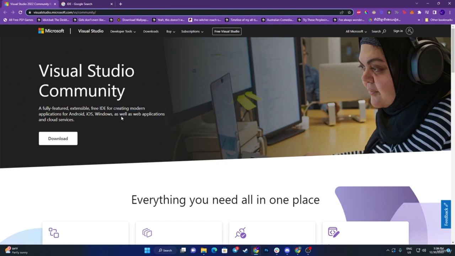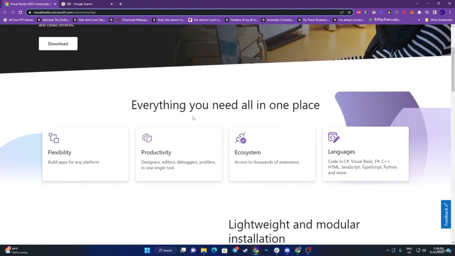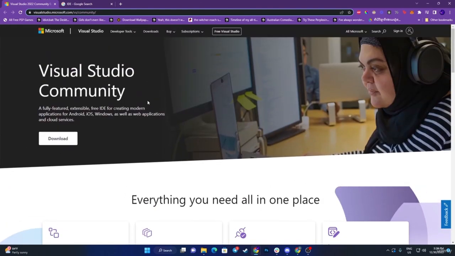We'll go over our IDE when we install it, but the IDE that we will use for this course will be Visual Studio Community because it is free. So it's a fully featured, extensible, and free IDE. Now, if you want Visual Studio Professional or Enterprise, those are paid software that you can also use. But for the sake of this course and for those that are just starting out that don't want to invest any money into it, you can just use Visual Studio Community.